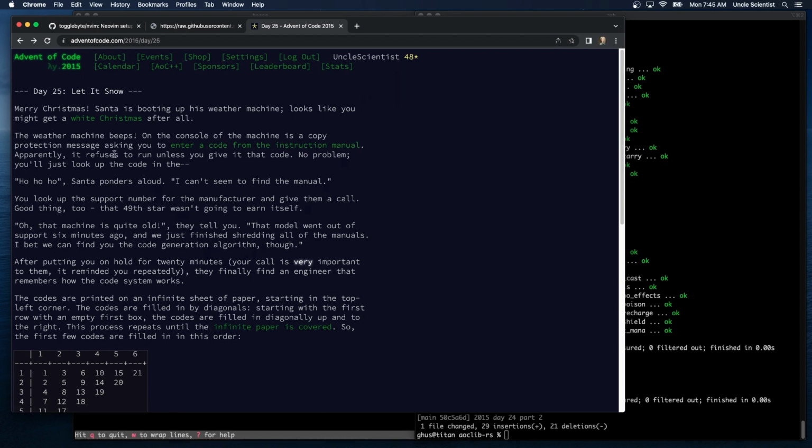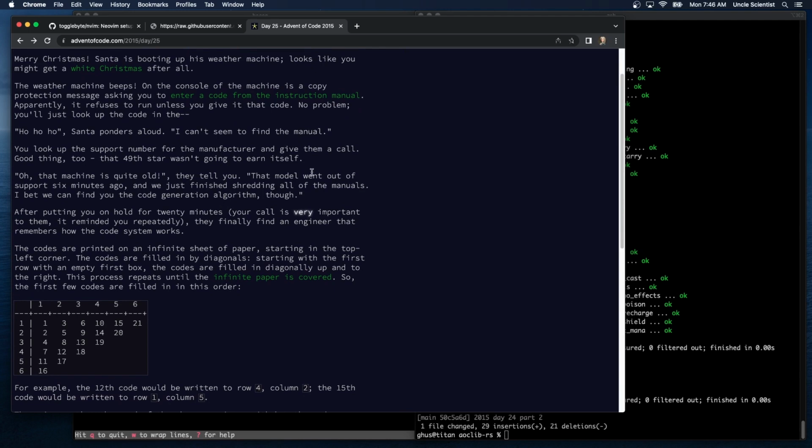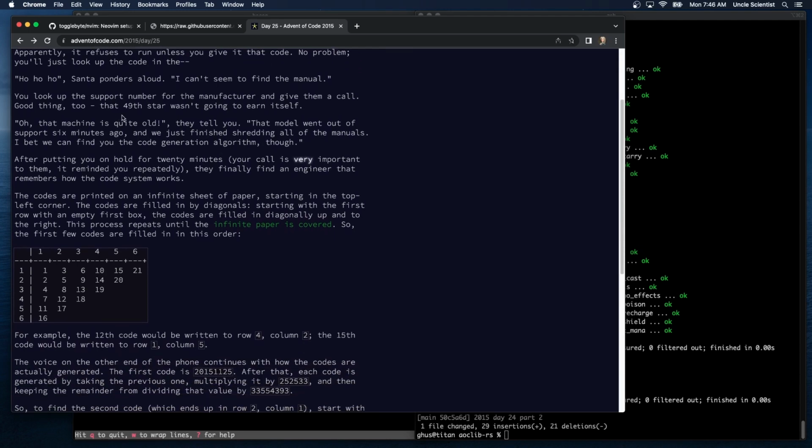The weather machine beeps on the console. The machine has a copy protection message asking you to enter the code from the instruction manual. What is this? Oh, early video game copy protection. Apparently it refuses to run unless you give it that code. No problem. You just look up the code and ho ho ho, Santa ponders aloud. I can't seem to find the manual. You look up the support number for the manufacturer and give them a call. That 49th star wasn't going to earn itself, right?